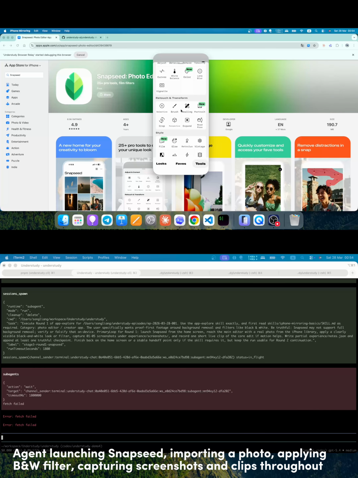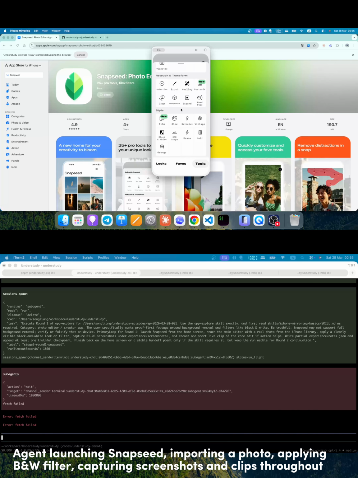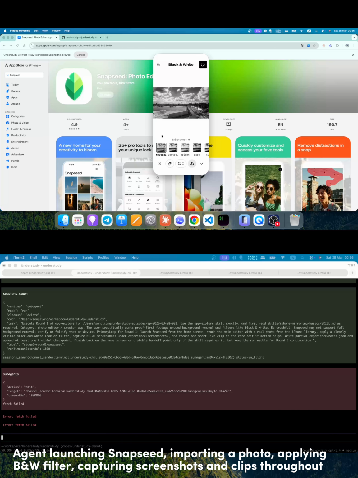But the important design choice is that the run is artifact first. Exploration does not just emit pixels. It saves checkpoints, story beats, review briefs, evidence screenshots, and clips that later stages can consume directly.